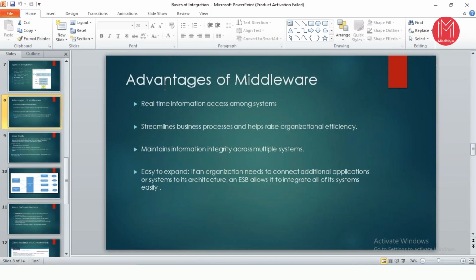At least it will share the real-time information access among the systems. Information will be shared among all the systems at the same time without any delay or without any problem. Streamlines the business processes and helps raise organizational efficiency. Definitely, all the applications can talk with each other in your organization. Then the business efficiency will be huge, because there won't be any delay or lag due to communication channel issues and all. Okay.